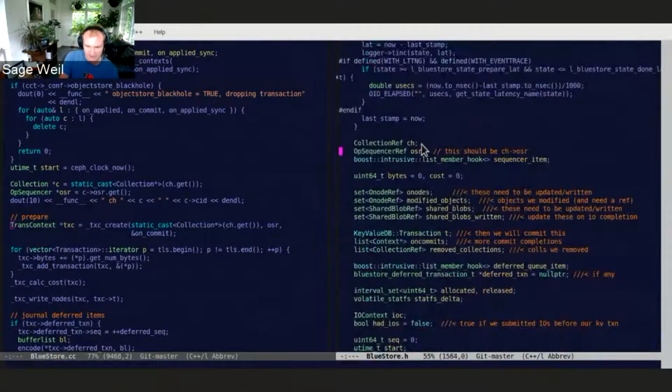It's associated with the collection and it's sequenced inside the sequencer. So the sequencer has an ordered intrusive list of the transactions that are in flight. And so this is our handle, our node in that list. Each transaction has a cost associated with it related to the number of things we're doing and how many bytes we're writing.